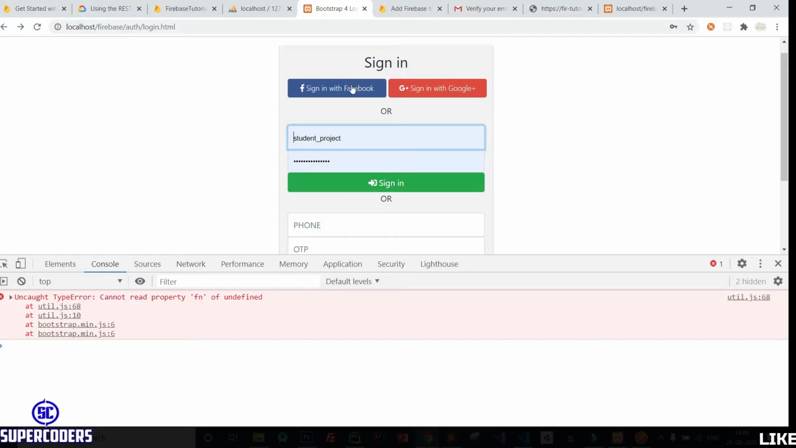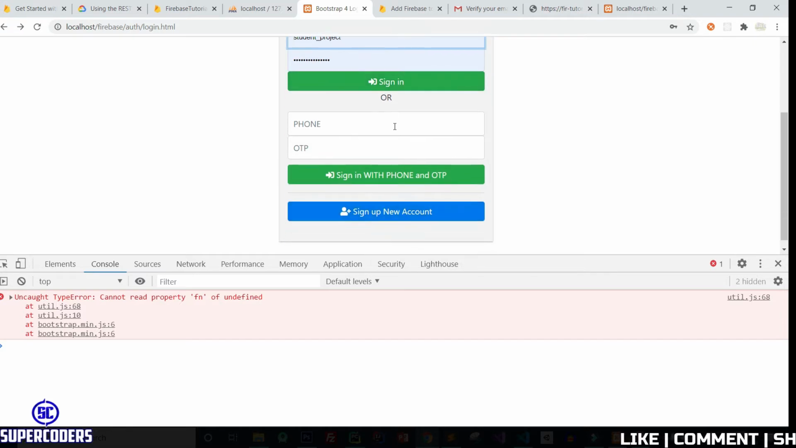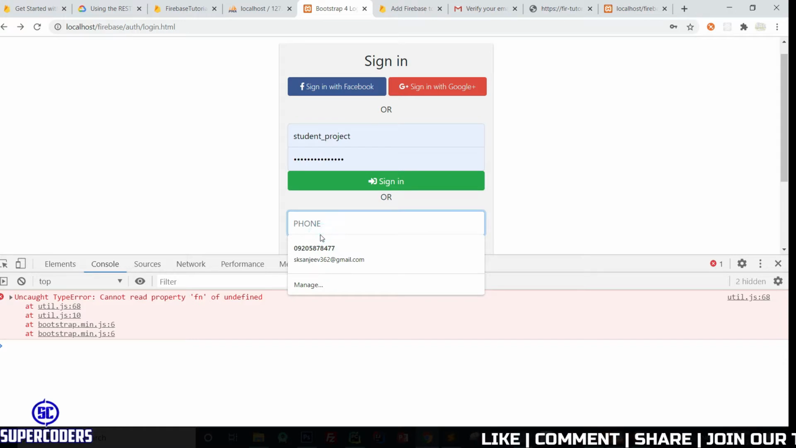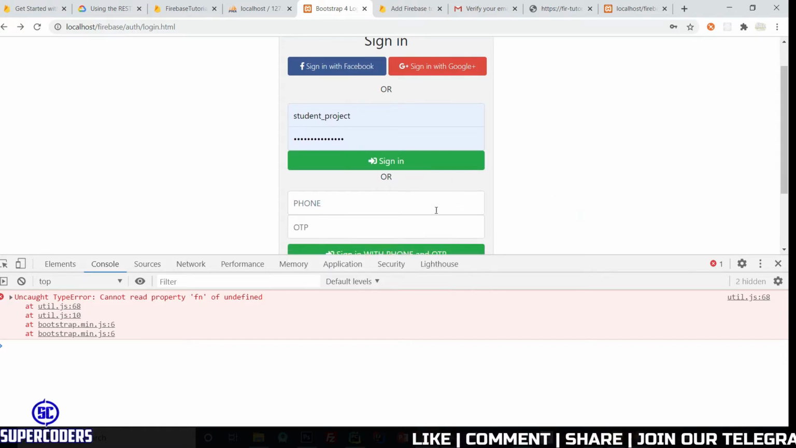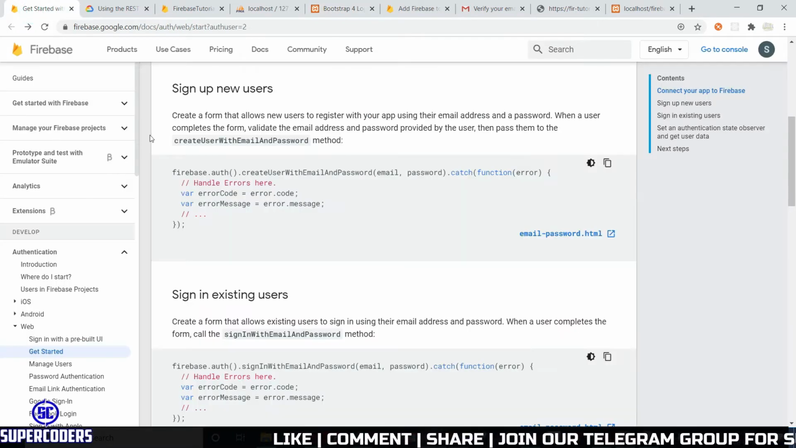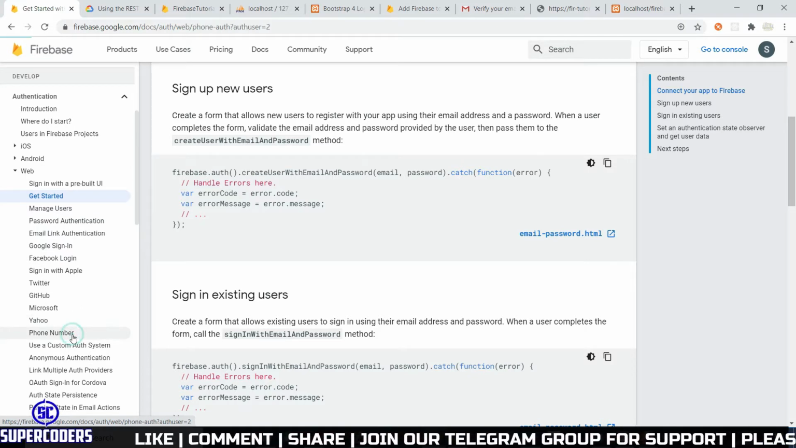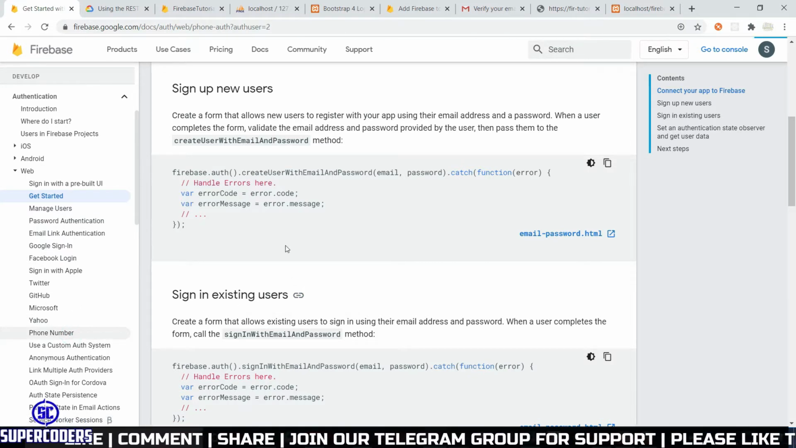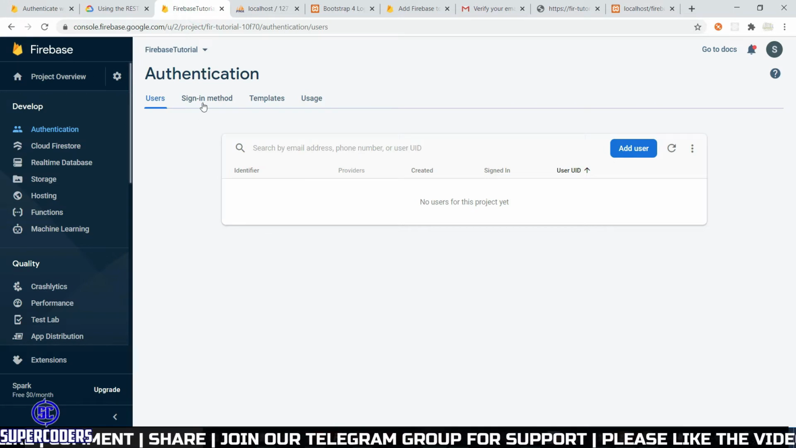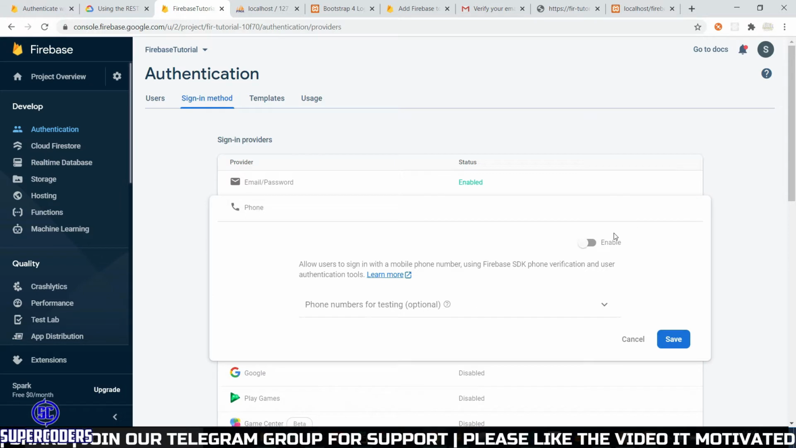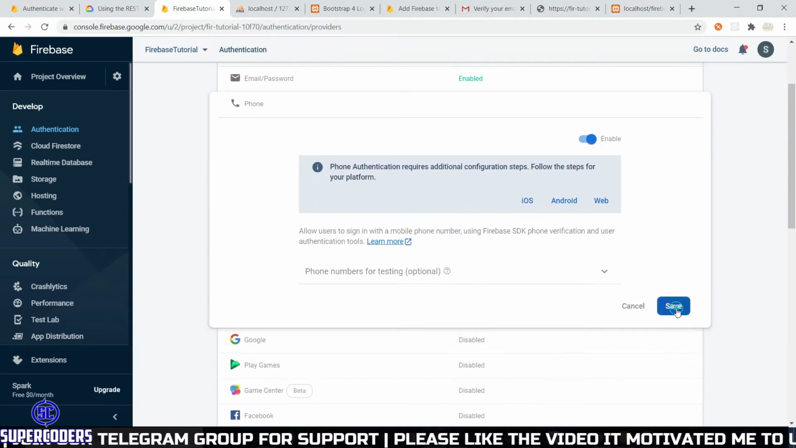Now let's try to work with Facebook sign up and Google sign up and phone login. So let's first work on phone login. Let's see how you can work on this. Come back to this documentation and click on this phone number. Also click on this project, click on sign in method and enable this phone login first. Save.